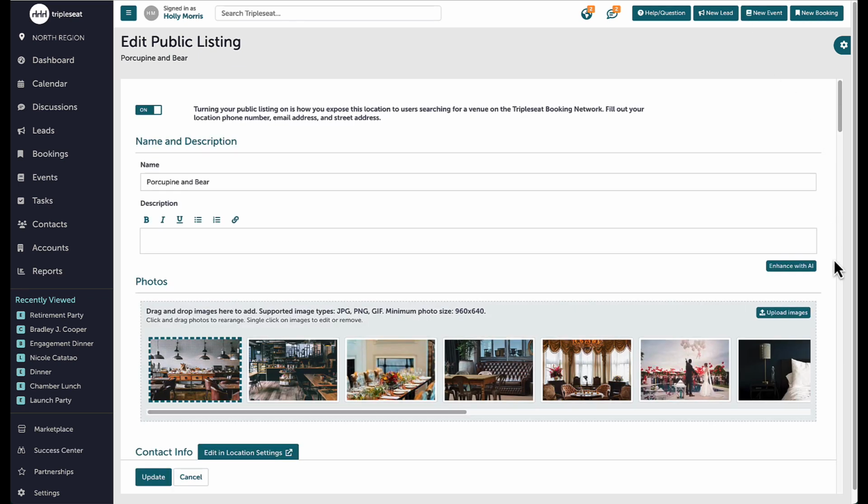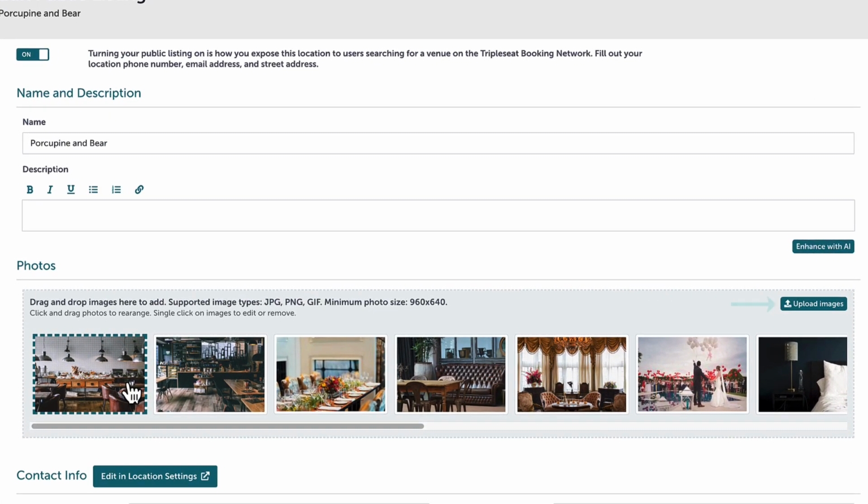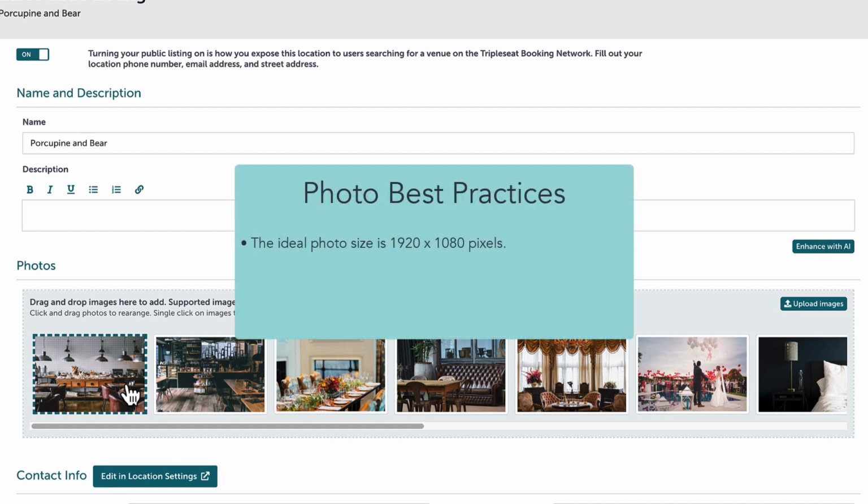The most important thing that I can add to my listing is going to be photos. If I needed to add any, I would click Upload Images to upload and add my photos. When adding photos, it's recommended to have a resolution of 1920 by 1080 pixels. Images that are smaller than this are going to look blurry on the listing.